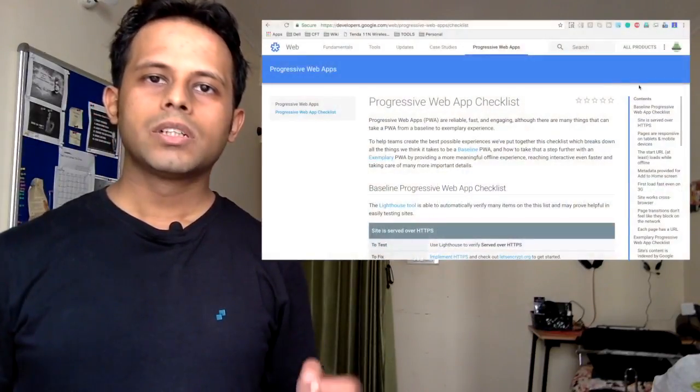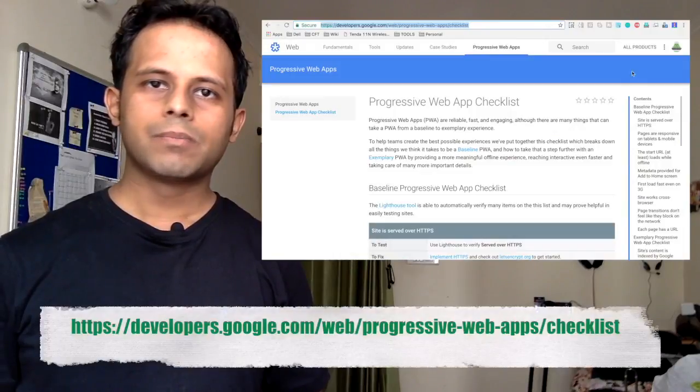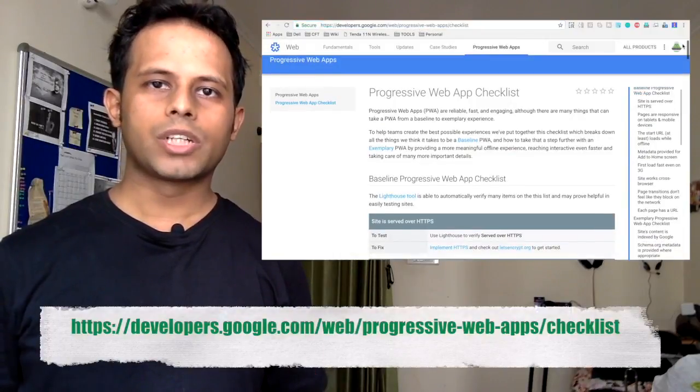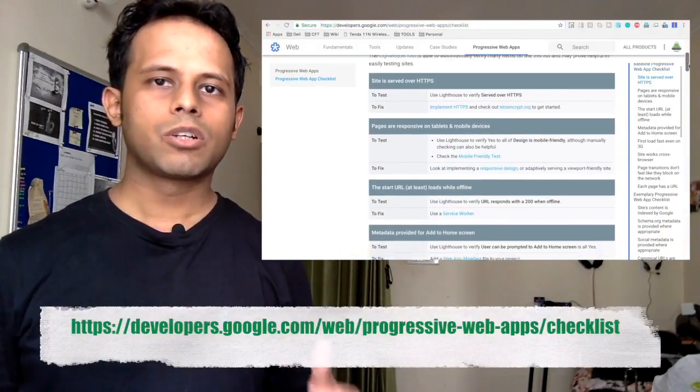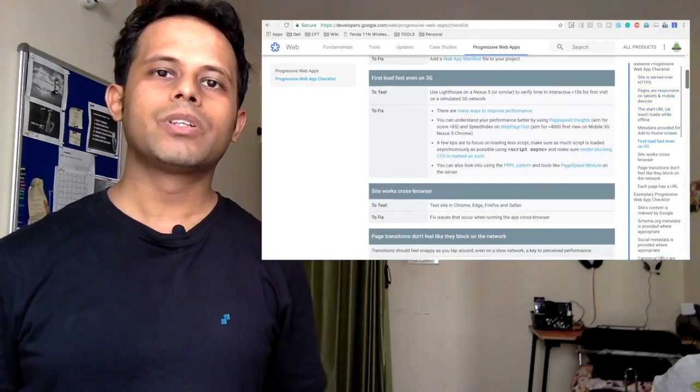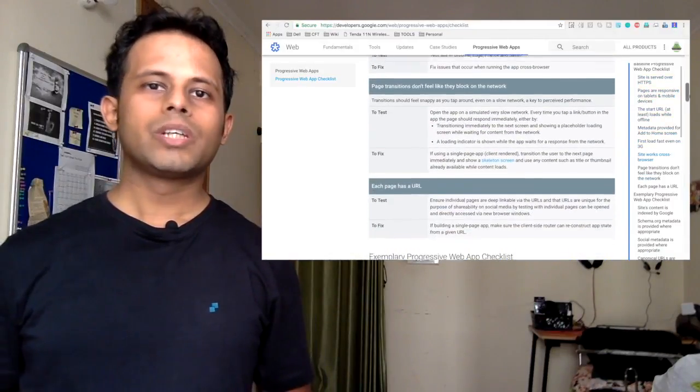So Lighthouse checks our websites based on some standards of progressive web apps and runs some audits and gives us a very good report at the end. So today let us see how to use Lighthouse.